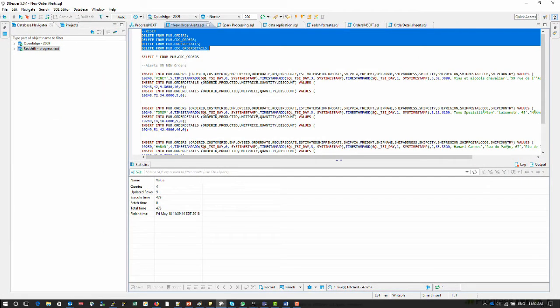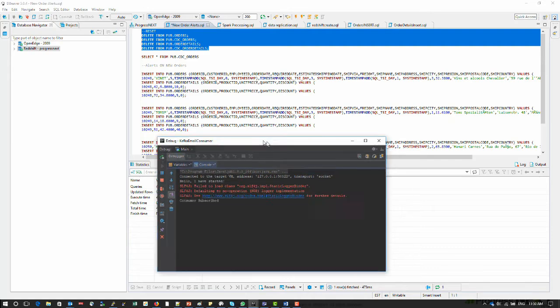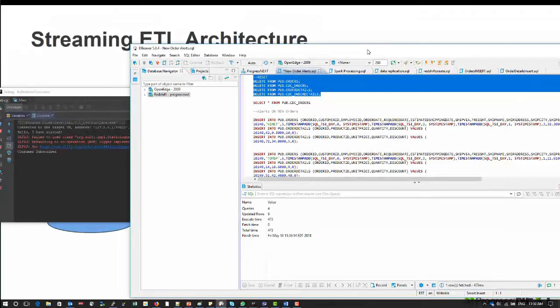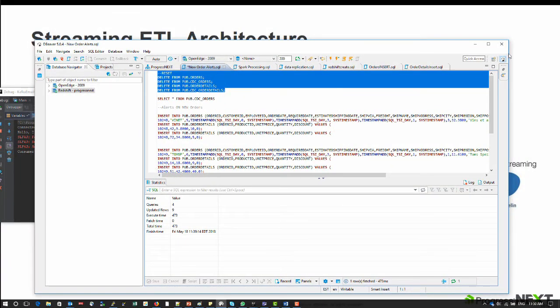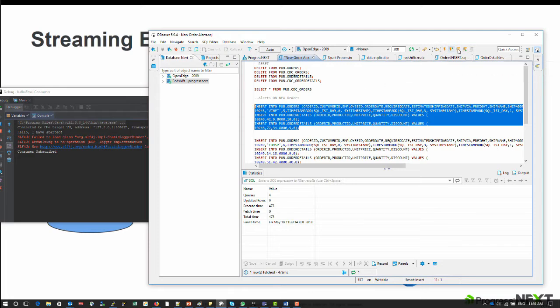I'm going to use my SQL editor for most of the demo because I really don't have a UI. Let me start my Kafka consumer, which listens to those topics. So my Kafka consumer is on, and give me a second, let me readjust this window. I'm going to insert an order.